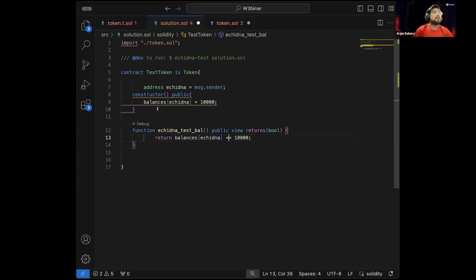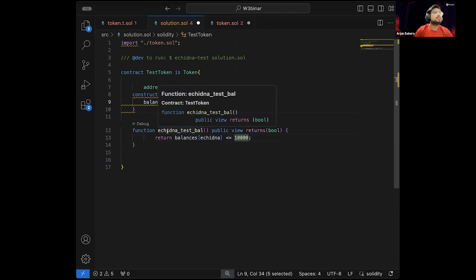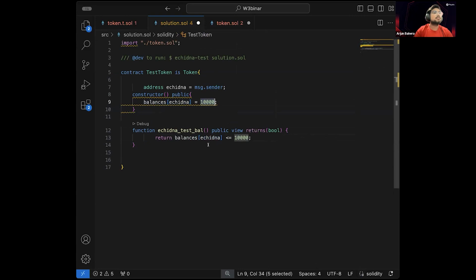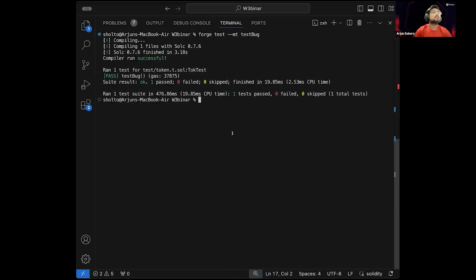Cool. So what we are doing here is giving some balance to Echidna. Echidna is our address, or you can use any variable. I just used it. So Echidna is the caller of this contract, and Echidna has some balance of 10,000. What this does is test whether this token contract holds: is there a chance that I can get the balance of Echidna lesser than or equal to 10,000?